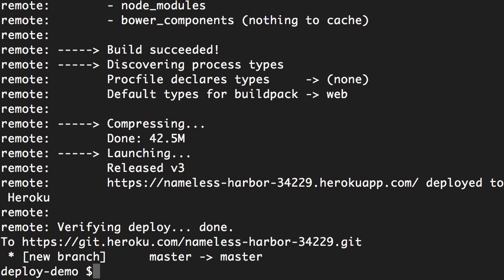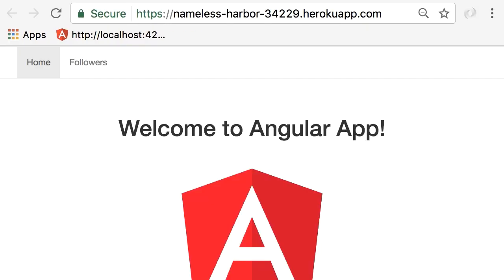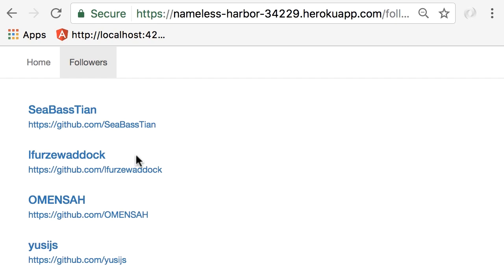All right, our application is deployed successfully. Now let's have a look. heroku open. And this is our Angular app. Let's go to the followers page. Beautiful. Let's refresh this page. We don't get a 404 error. So this is how you deploy an application to Heroku.